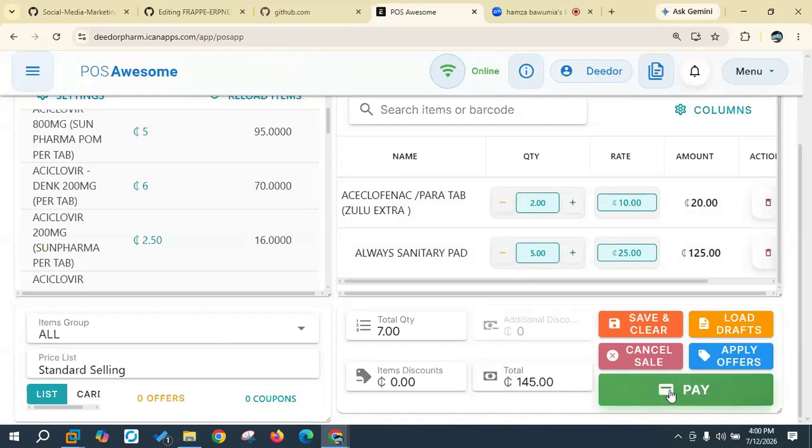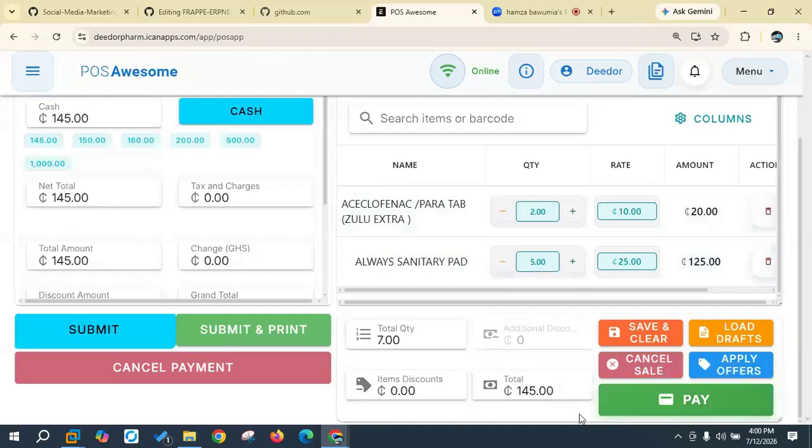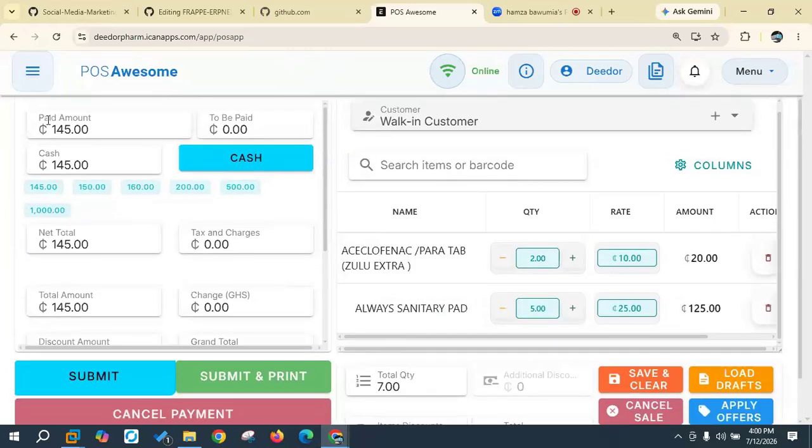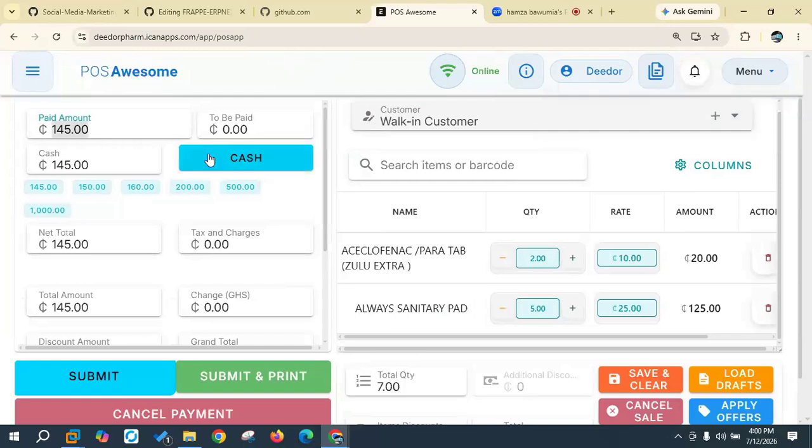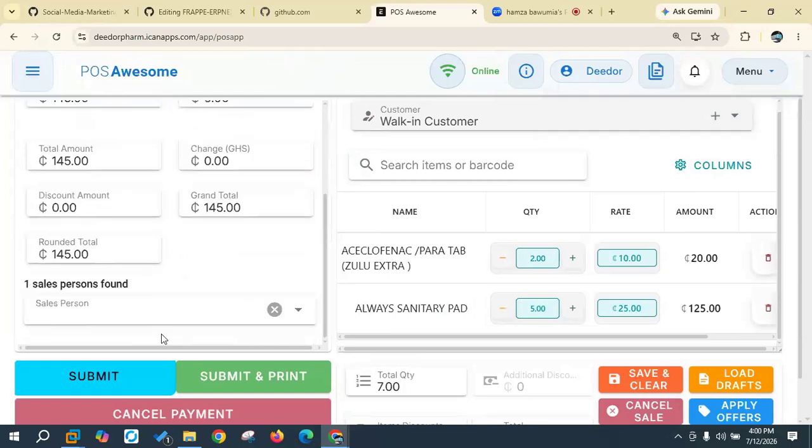Once you click on pay, that's the total thing here. You can see that once I clicked on pay, now the left side has changed. It's giving the amount to pay, and the payment method is cash. You just click on submit and print. So the submit and print will submit.